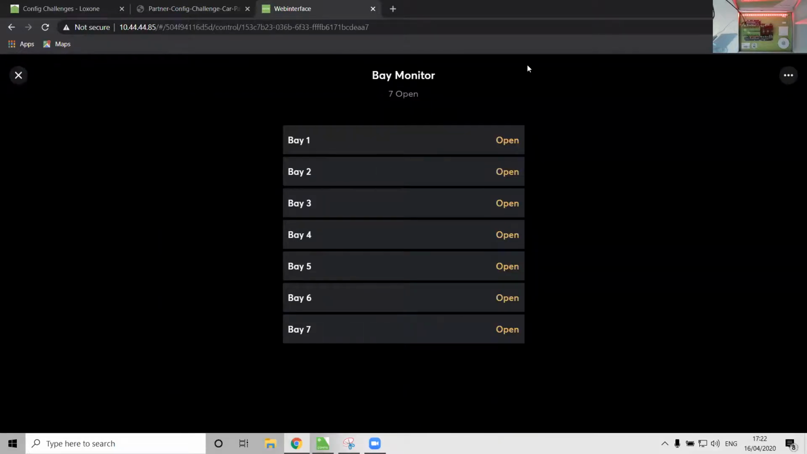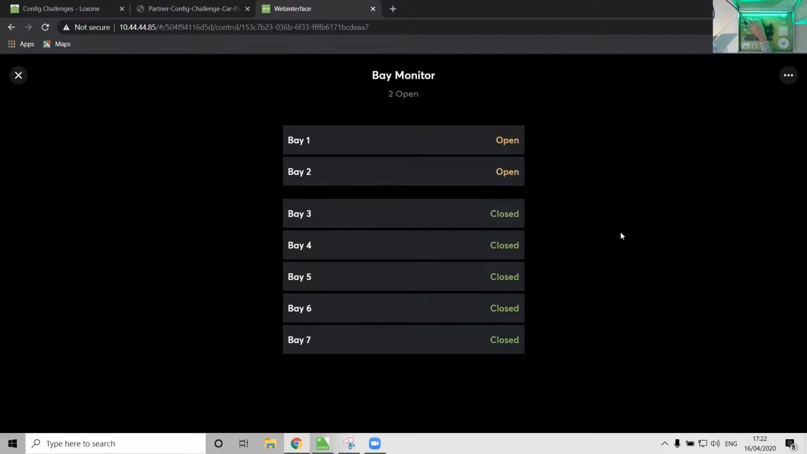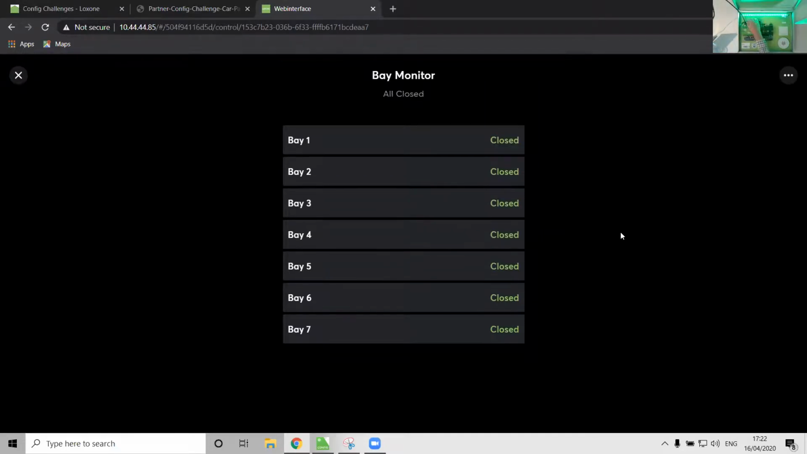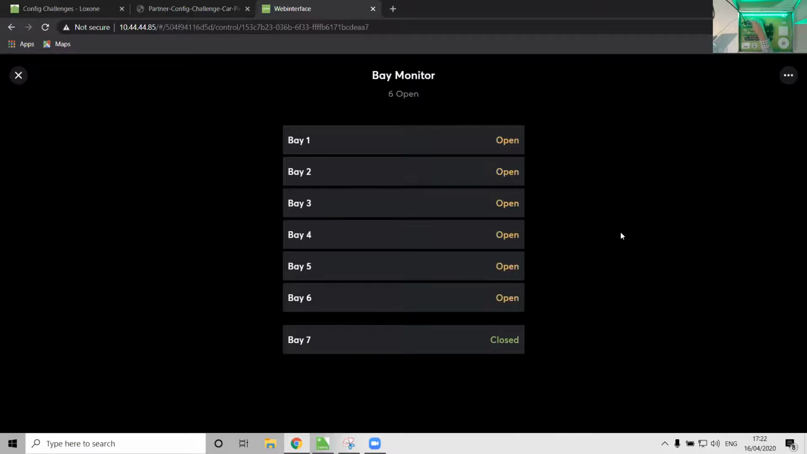And as I said there, door and window monitor as well. We can't change it. It will say open or closed, but as long as we know what we're looking at, it still displays quite nicely in the app.